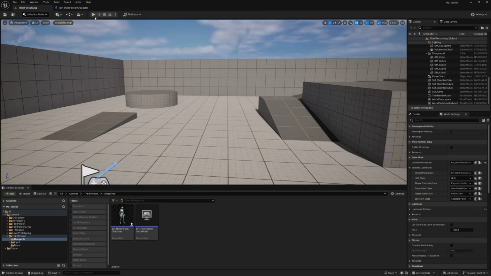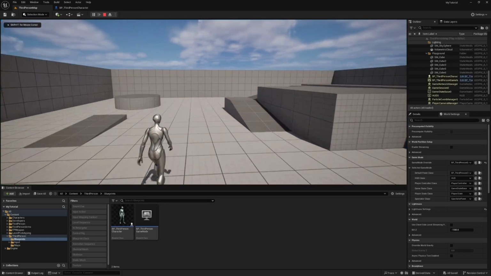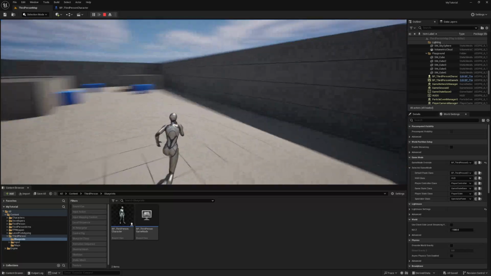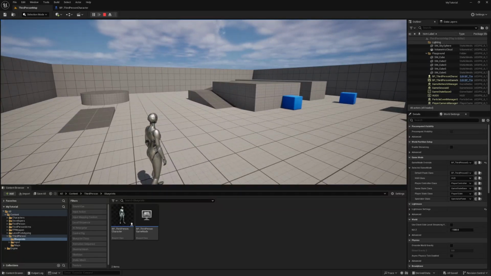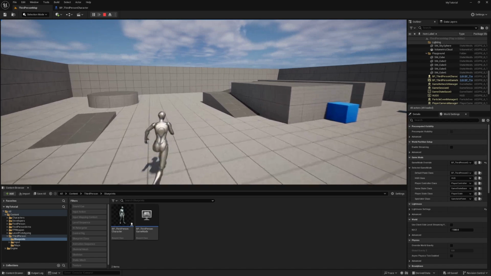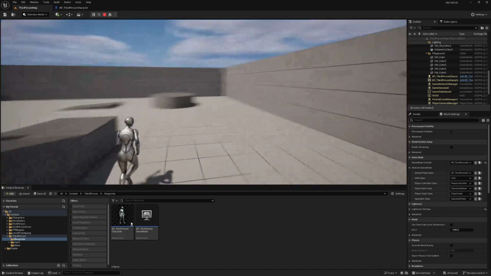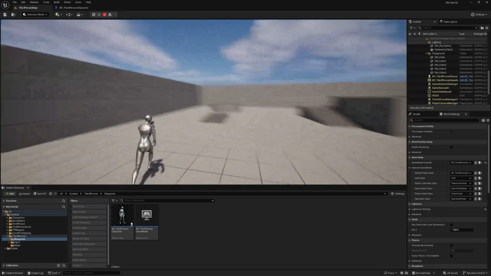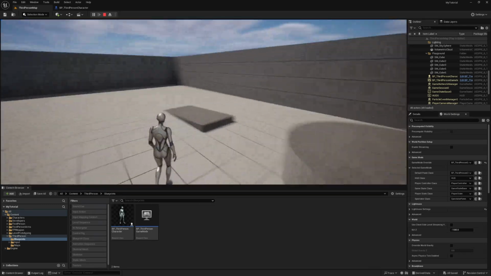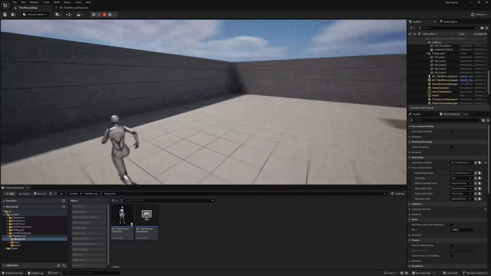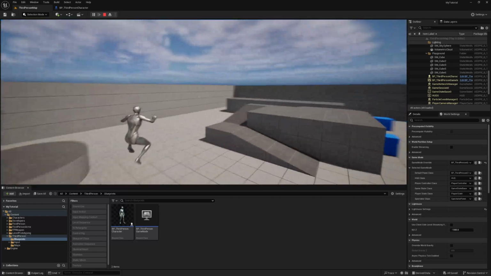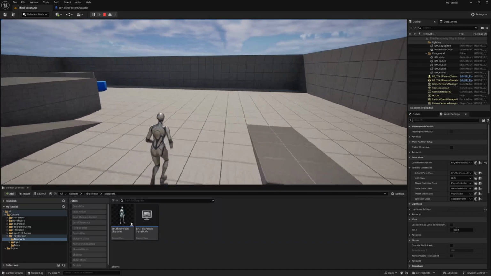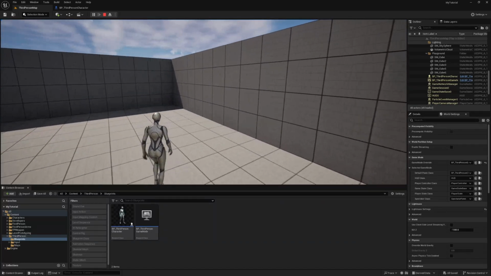So I'll hit compile and save and hit play. If I press the left shift key, it is just changing the max walk speed to 500. But now if I press the 1 key and I now press the shift key, it has changed our max walk speed to 1000. So I've changed that variable jog speed to 1000. So when I press the left shift key, it's setting the max walk speed as that value. And if I press 2, it will change it back to 500.